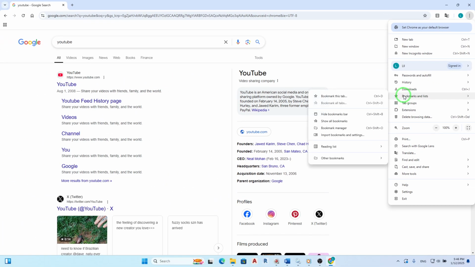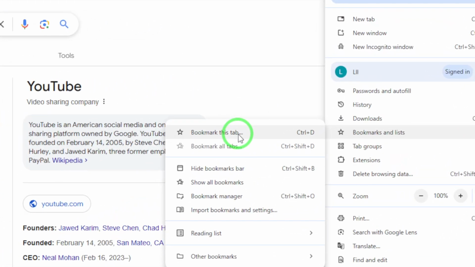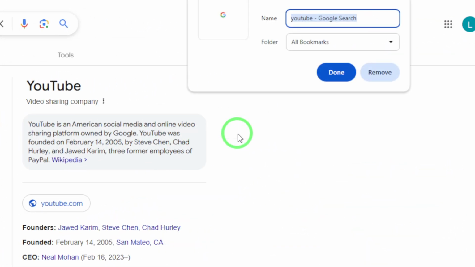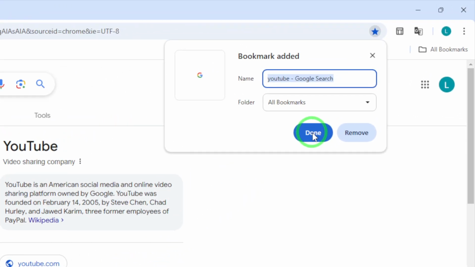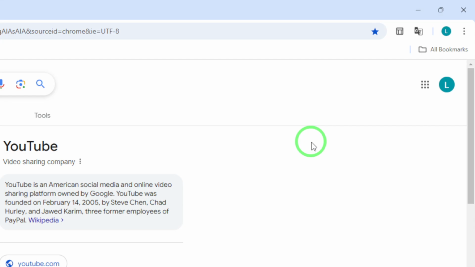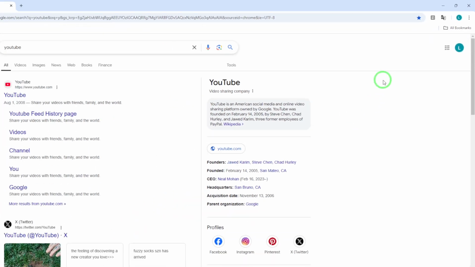Here, you'll want to select Bookmark this tab. This option allows you to save the current tab as a bookmark. After clicking that, a dialog box will pop up where you can make any changes if you wish. For instance, you can edit the name of the bookmark or choose a specific folder where you want it saved. If you're happy with everything as is, simply hit the Done button, and there you have it. You've successfully bookmarked a tab in Google Chrome using the latest update.